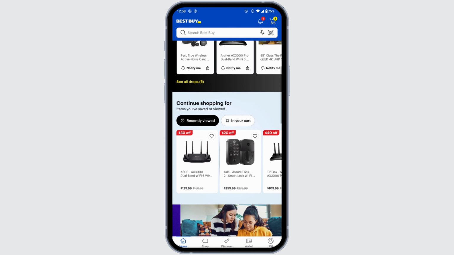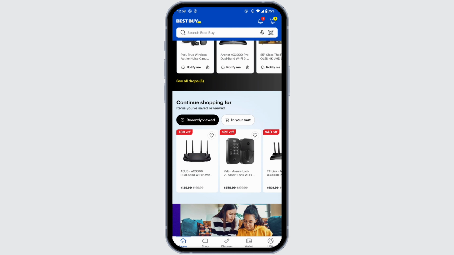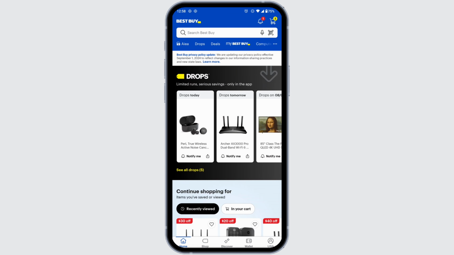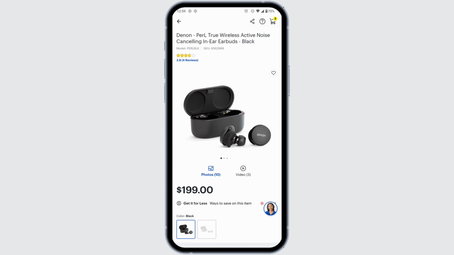Now over here you're gonna find different items. Head towards the items that you wanna order, or also you can search for the item. At the top you're gonna see the search box. Over there you can type in the item name and then search for it. Once the item appears, just click on it and then select the details for the item.